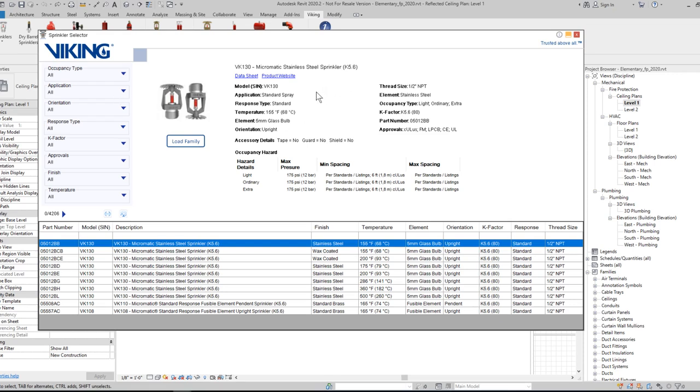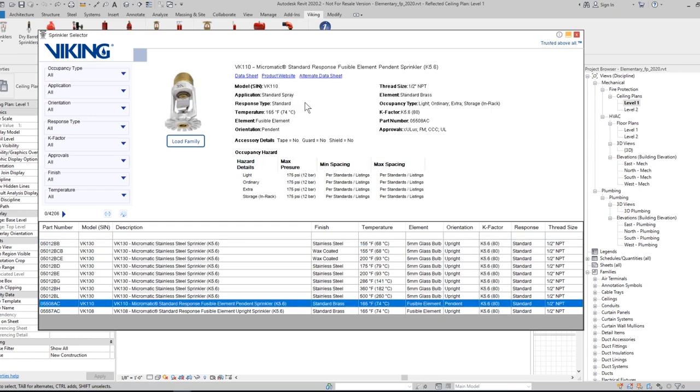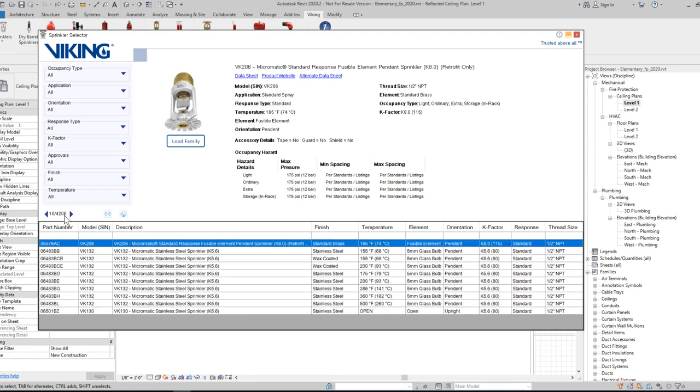On the right-hand side, we have the attributes for the currently selected sprinkler, which is seen as highlighted in blue in the table below. You can change between sprinklers by clicking them in the table, and you'll see the attributes update. You can swap between pages of the dataset with the right and left arrows to go backwards and forwards.